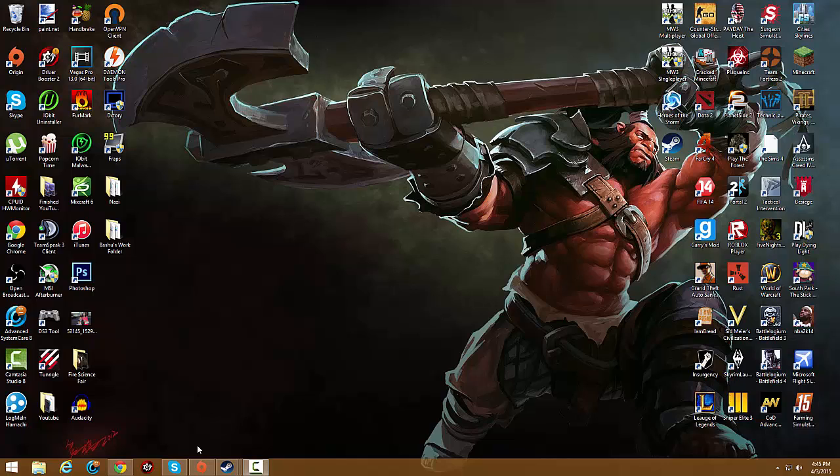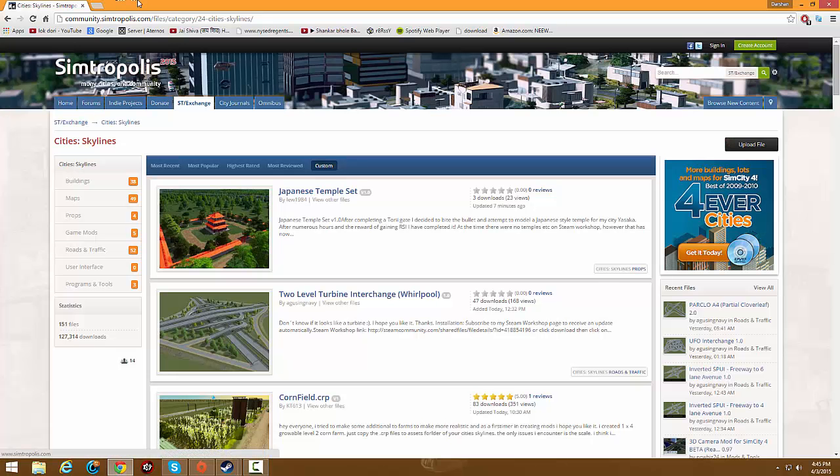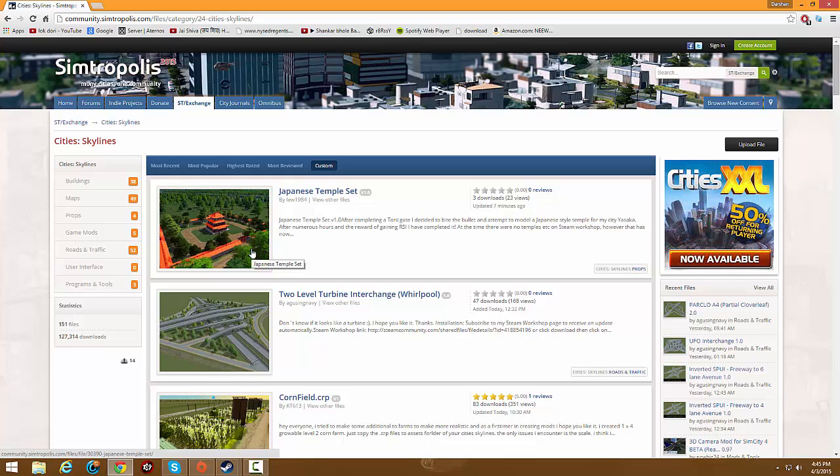So what you want to do is click on the link below. It'll take you to community.simtropolis.com/city-skylines. This is where mostly all the modders want to get their things posted. They also put it on Steam Workshop so everyone can see. Not all Steam Workshop mods are on here, but most of the popular ones are.